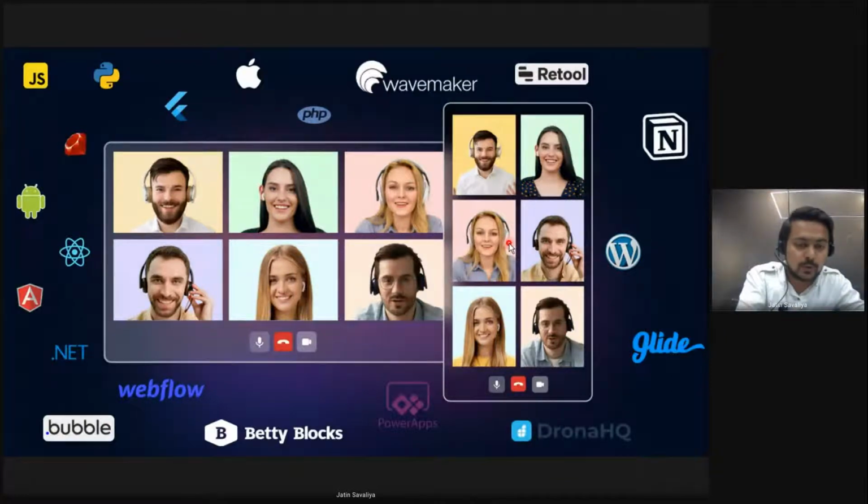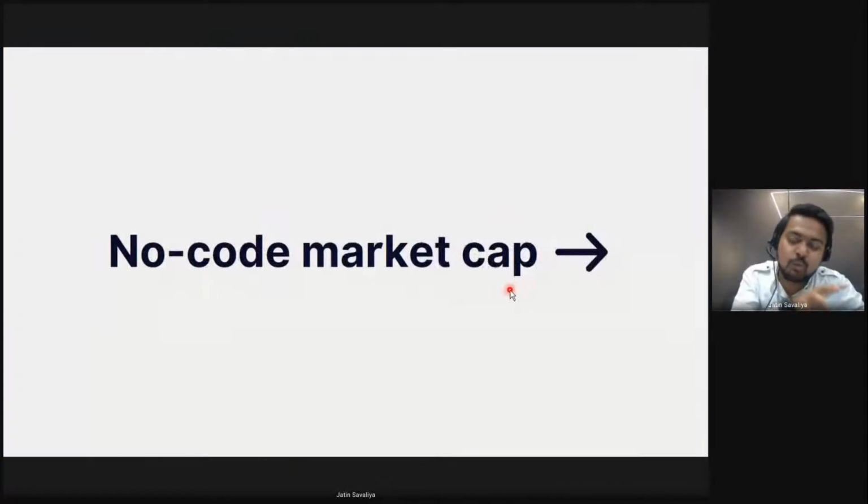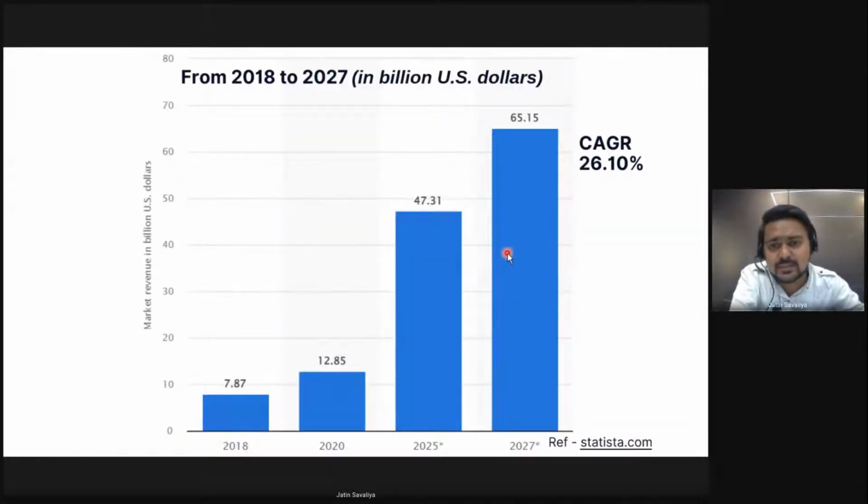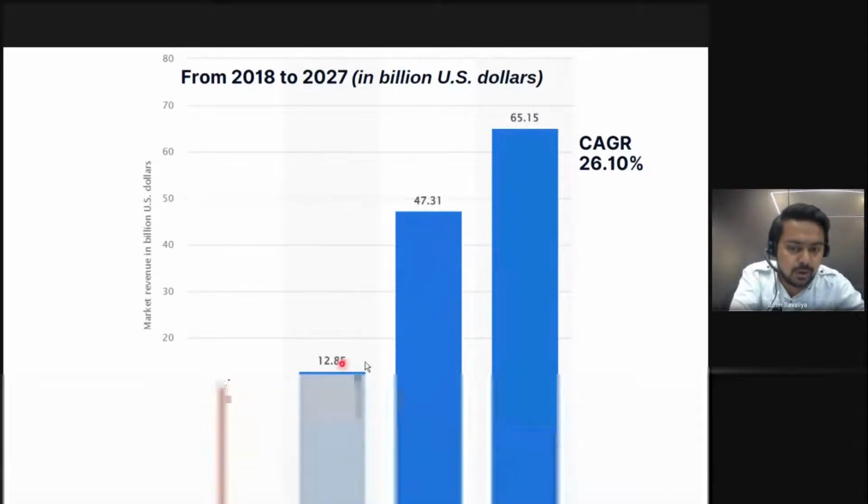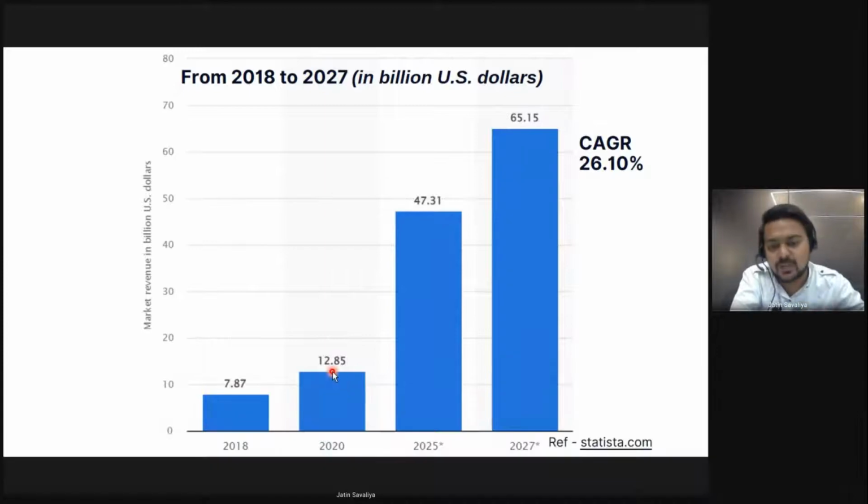So let's move ahead and check the actual market size of no-code platforms. From the statistics, we can see that from 2018 to 2027, there is steep growth in the no-code platform market across the globe. In 2018, the market size was about $8 billion. In 2020, it was about $13 billion. By 2025, it is expected to grow to $47 billion.